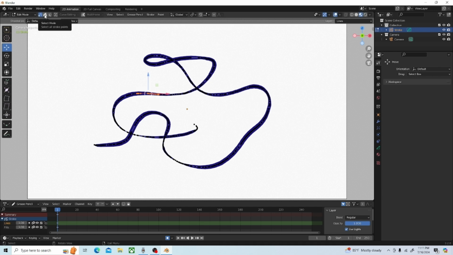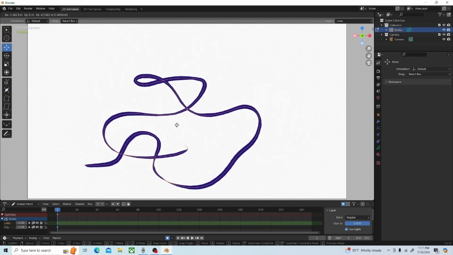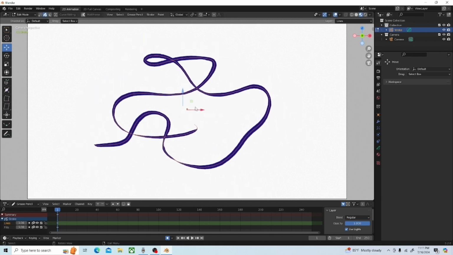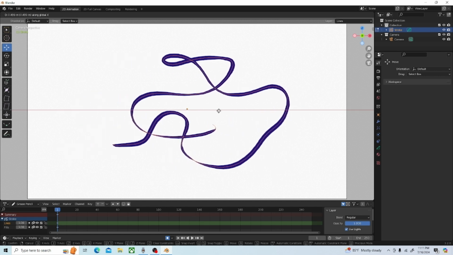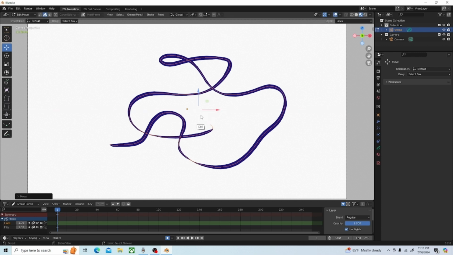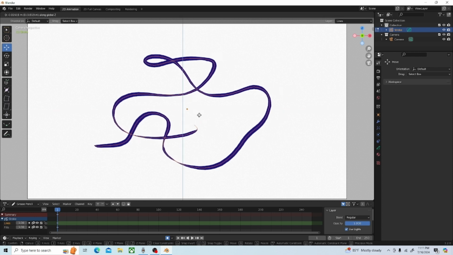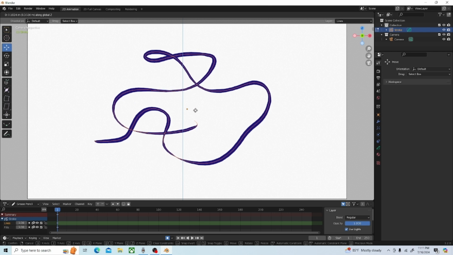I can also go to the select mode for stroke. So with stroke, when I select it, the whole stroke is selected, and I can move it. So I can press G and move it. Of course, I can also move it on a certain axis. So I can press GX and move it on the X axis. I can press GZ, move it along the Z axis.